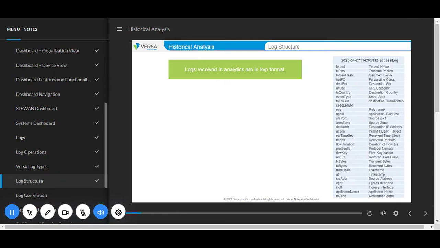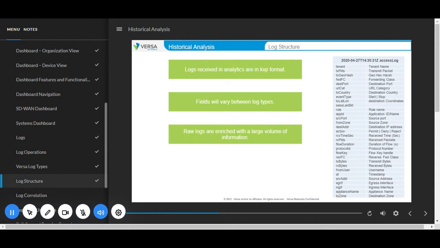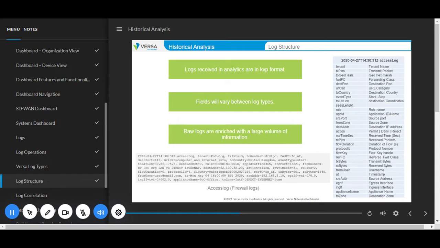Logs received in Analytics are in KVP format by default. The key fields vary slightly between log types. Raw logs are enriched with a large volume of information. The example image shows a sample access log or firewall log. The table shows each field in this log type and its description. The raw text shows the same logs with real data.